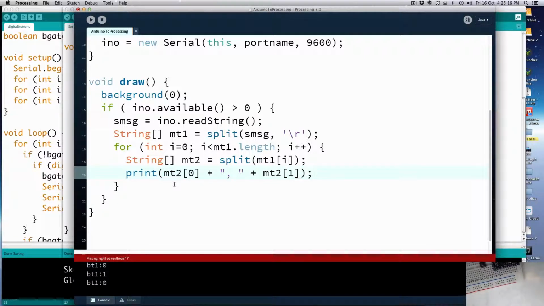Okay, so since this is splitting, making an array and splitting it by the colon. Oh, sorry, we need the colon in there as the delimiter. Oops. Okay, the delimiter is the colon. The left side will be BT1, and the right side will be 0. So it'll print out BT1 here, MT2 0, and MT2 1 should be the value 0. Okay, so let's see how that looks.